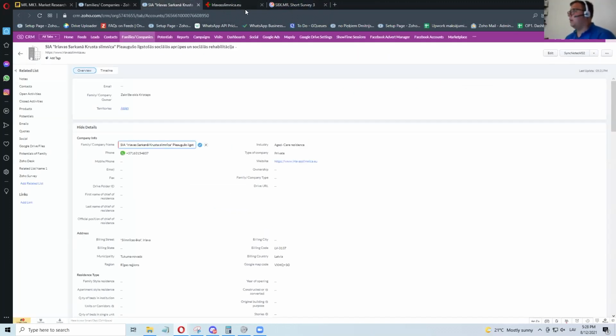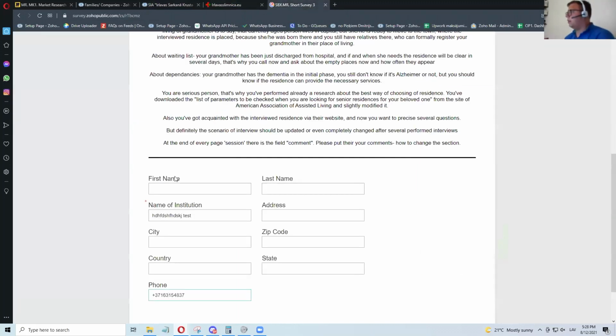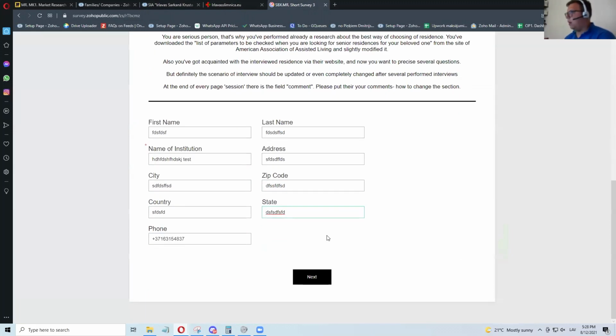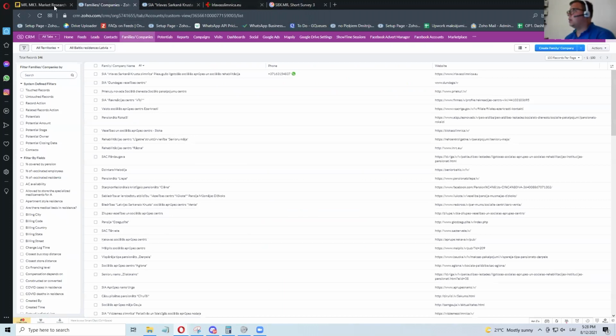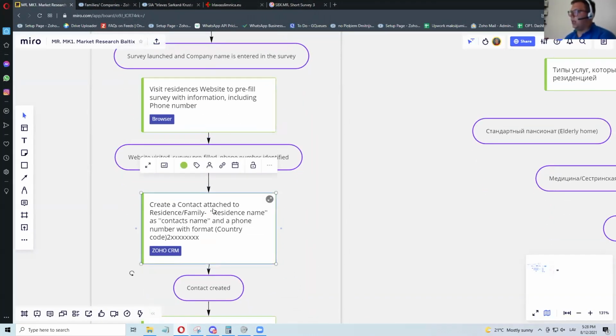If there are some names attached to the website, and only the big boss, you should enter it here. Enter the address, the city, the zip code, the country, anything you can find. Once the survey is pre-filled, you have to create a contact to attach to the resident's family: the resident's name as contact name, and the phone number in the same format I've already told you about.